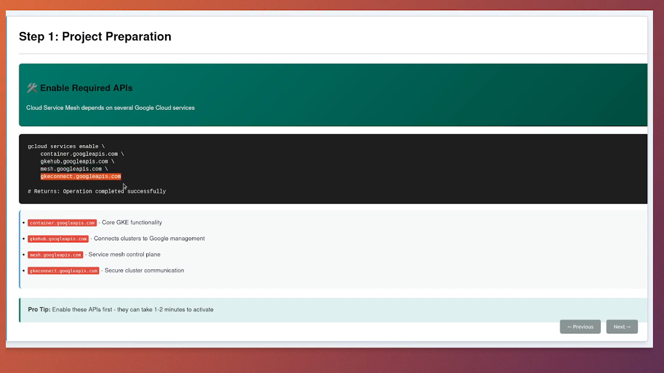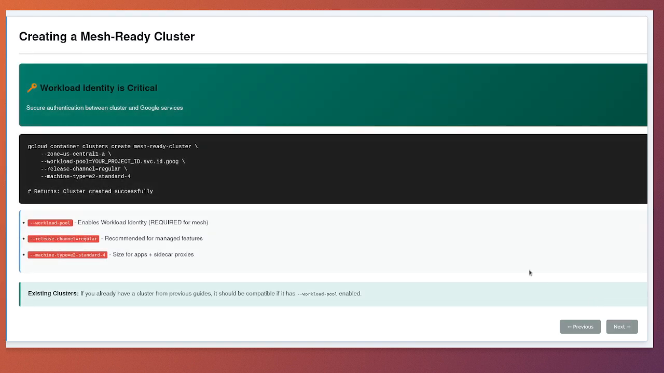I always do this step first because enabling APIs can take a minute or two, and it's easy to forget until you hit an error later in the process. The second requirement is that your GKE cluster must have Workload Identity enabled. This is Google's secure way for workloads in your cluster to authenticate to Google Cloud services, creating a mesh-ready cluster.